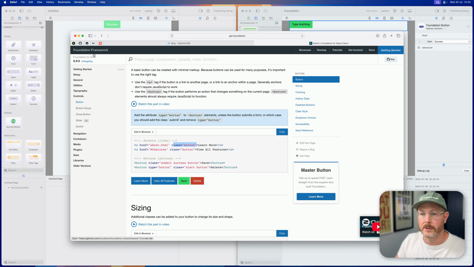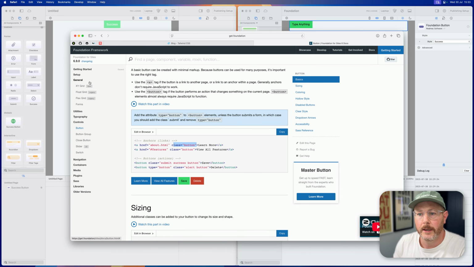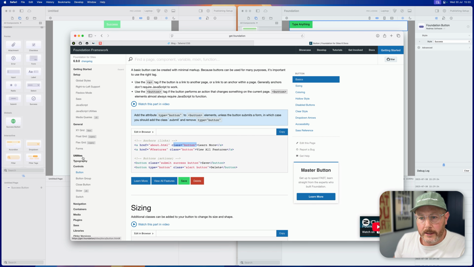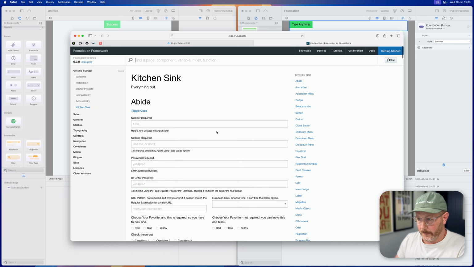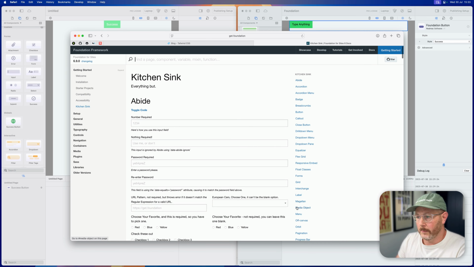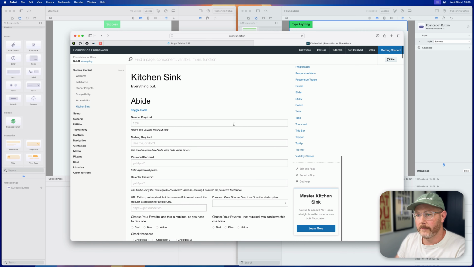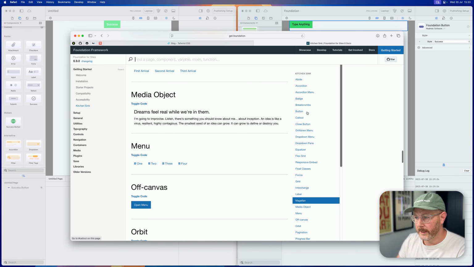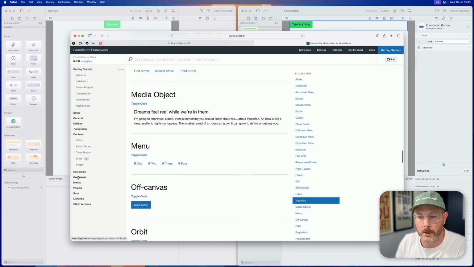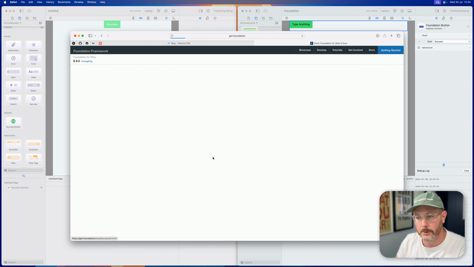So if we go to the Foundation site, there is somewhere a kitchen sink. There it is on Getting Started. So this has, I think, essentially all of the components that they ship on a page. Let's find the card. I can't see it there. Okay, I'll tell you what, let's just go to containers, card.